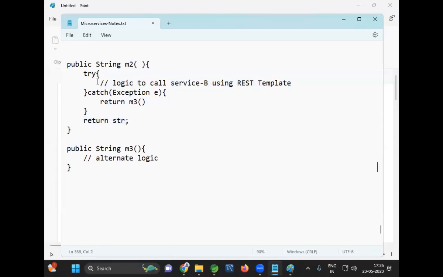For example, service B, another REST API, is not working. If service B is not working, an exception will occur in the try block. If an exception occurred in the try block, immediately it will go to the catch block. What I am doing in the catch block is calling the M3 method. Then alternate logic will be executed. So whenever an exception occurs in M2, I want to call M3.